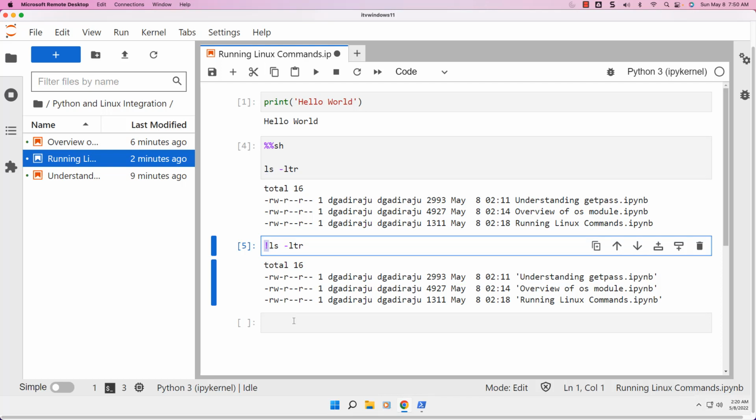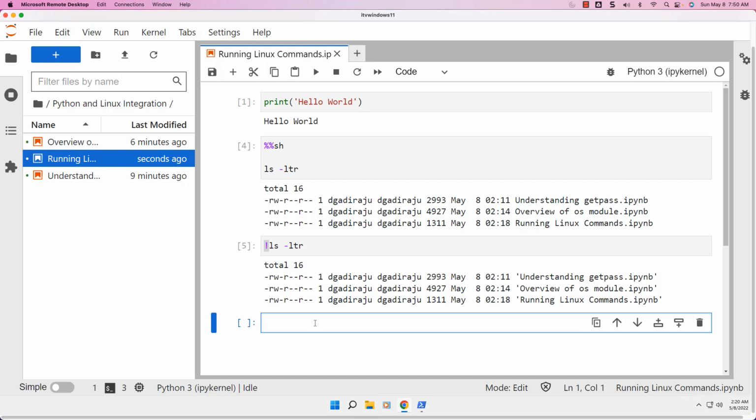For other programming languages, you have to change the kernel. If you are using Python-based kernels, even if you don't use magics, most of the shell commands will work without any issues. Some commands might not work, but most of the commands will work. In this case, I am not adding any magic.